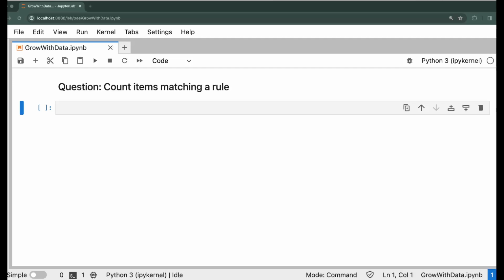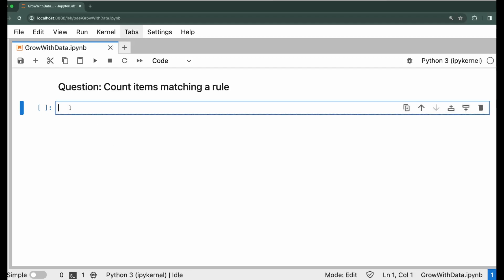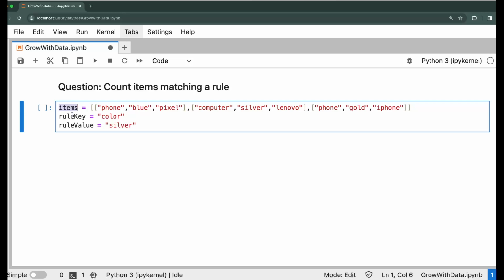Let's see a sample input data and we can talk about the question in detail. So we are given three variables: items, rule key and rule value. The items variable has three different types of values: type, color and name. The first element is a list and it has phone, blue and pixel, right? So the phone is the type, blue is the color and pixel is the name of the phone. So just remember this.